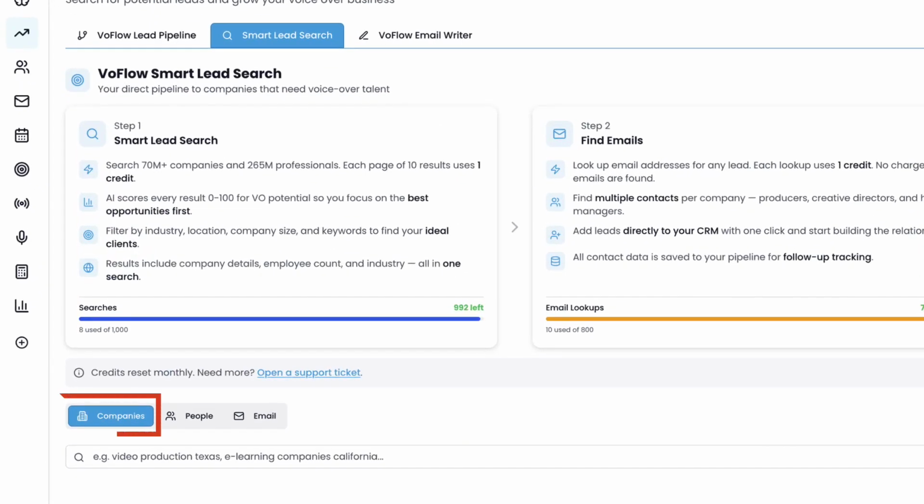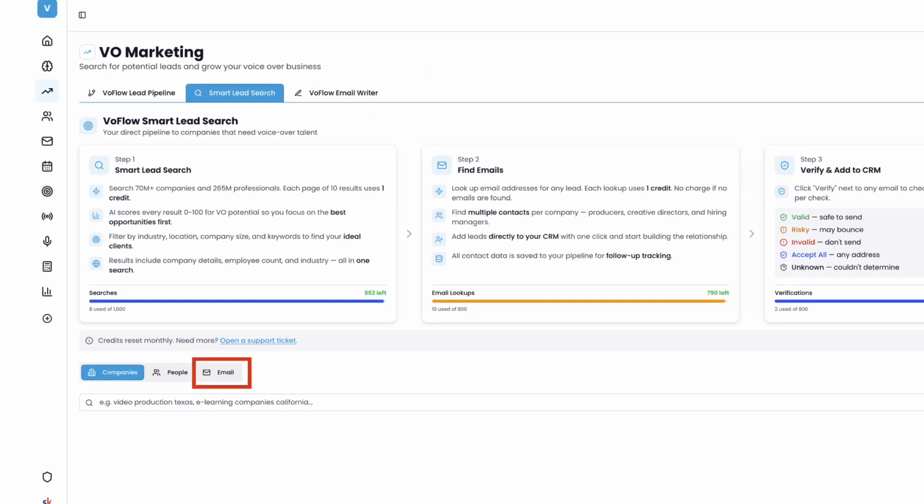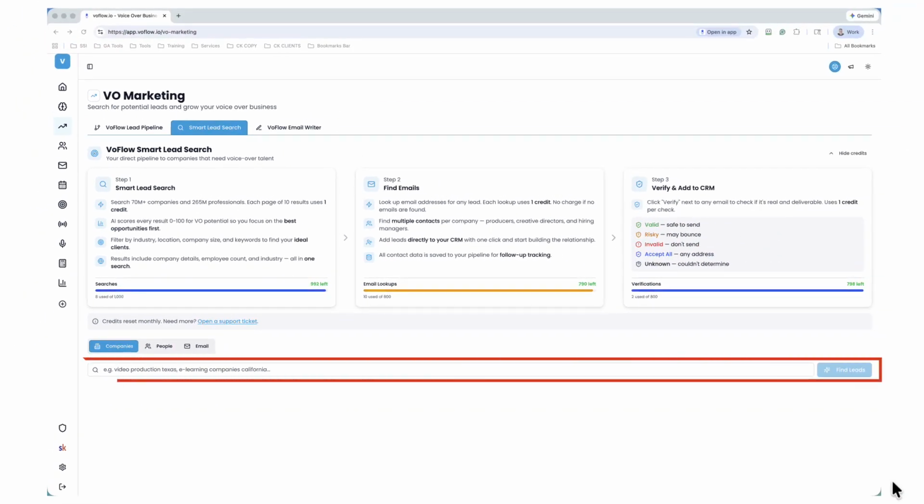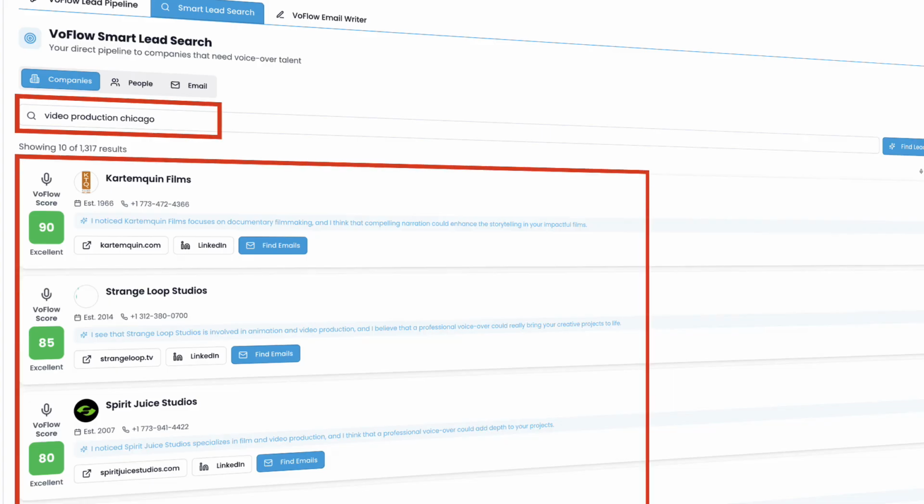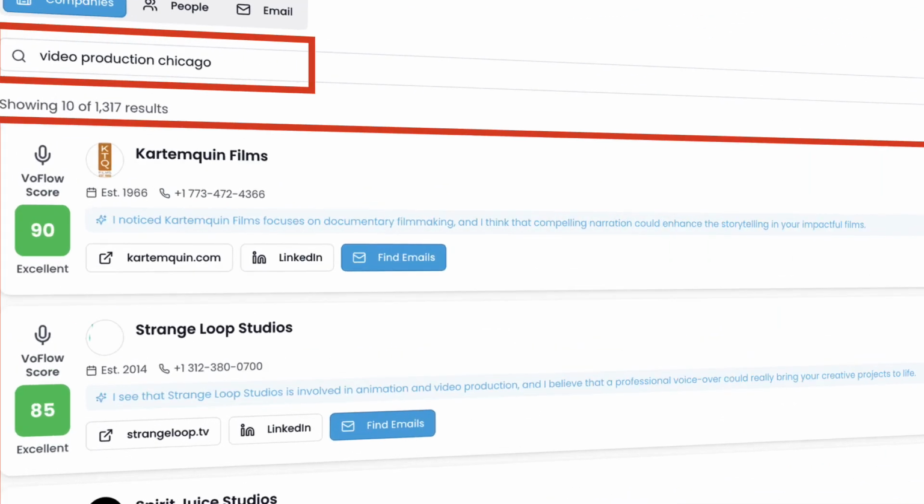Now, the way we can search for these leads is we can search by company, we can search by people, like video production directors, and we can search by email address as well. How we do that is this area right there on the screen. We're just going to type in what we want. So in this example, I'm typing in video production Chicago, and you can see it pulled up 1,317 results. These are actual leads. These are video production companies in Chicago that hire voiceover talent.